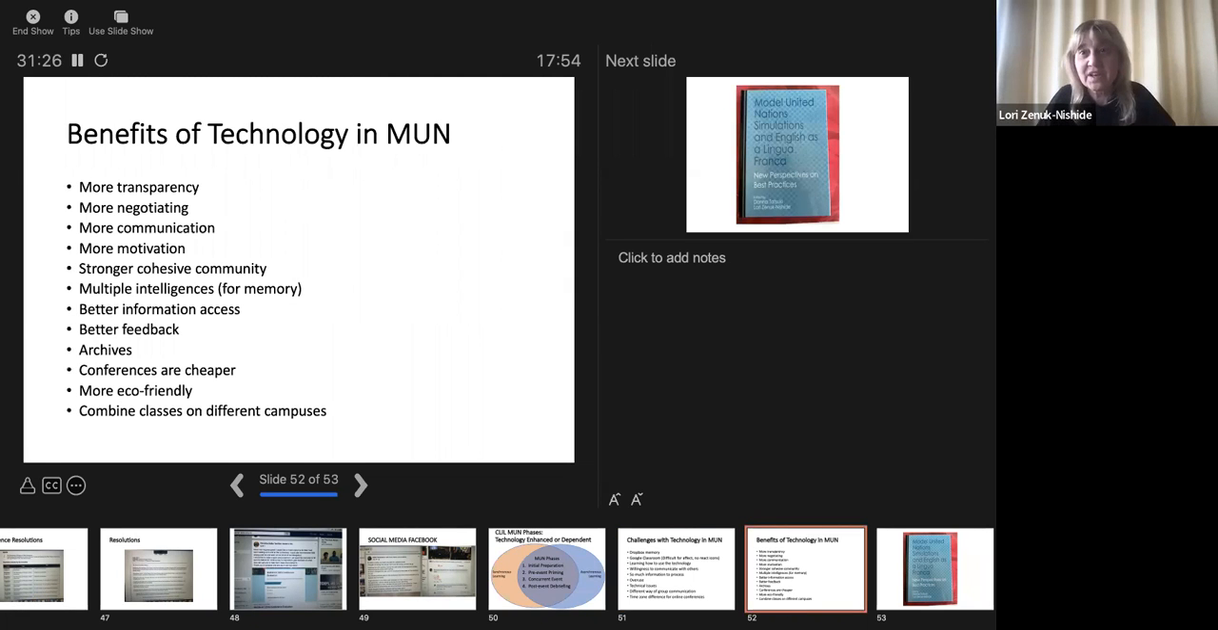But the benefits of technology over the years have been more transparency. We see more negotiating with students, more communication, more motivation, and we have a stronger community because we've got a lot of platforms that we're interacting on. Also, we have better information access, and we have the archives that everybody can have access to. And it's easy to combine classes too on different campuses online.